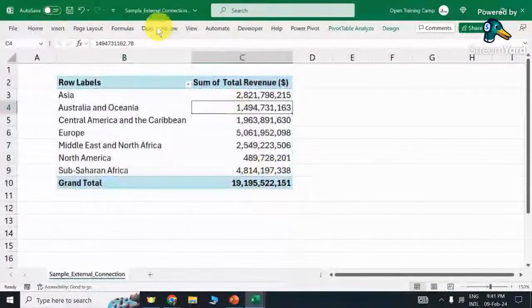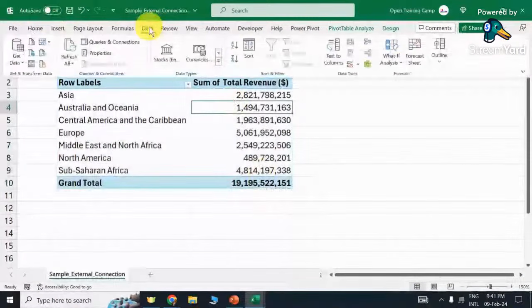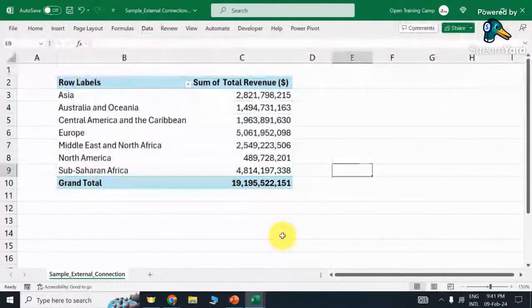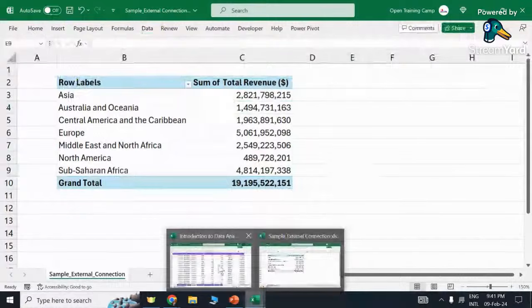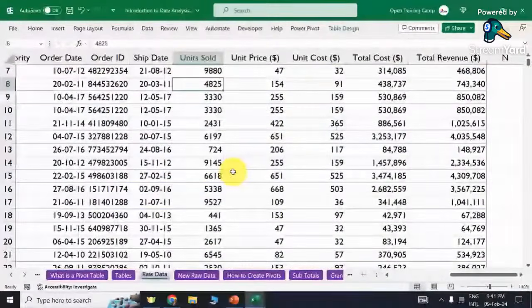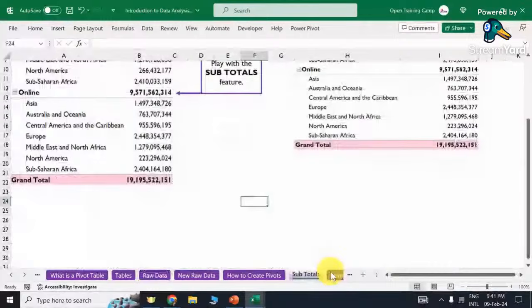Okay. Let's now go back to the data tab and look at some of the refresh options that we have. Initially, when we are working from our original workbook that we started with, let us double check for all the reports that we built. Let me just check over right here.